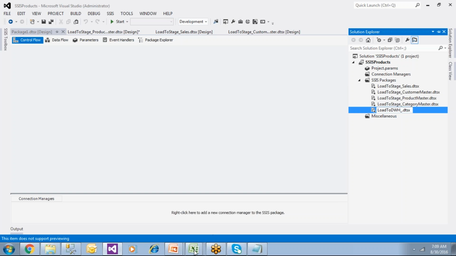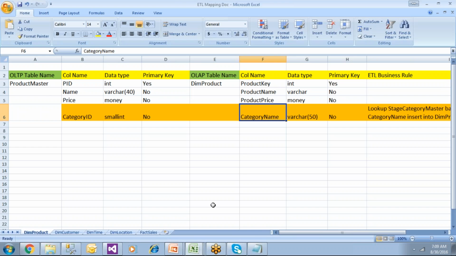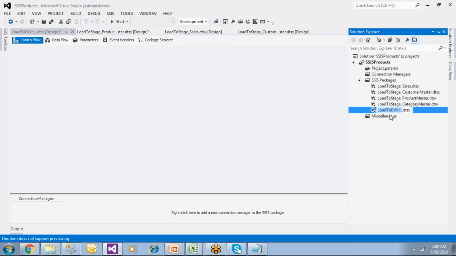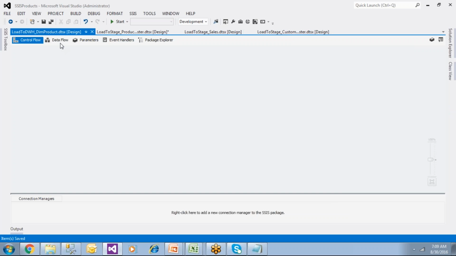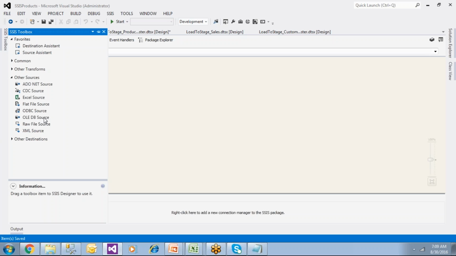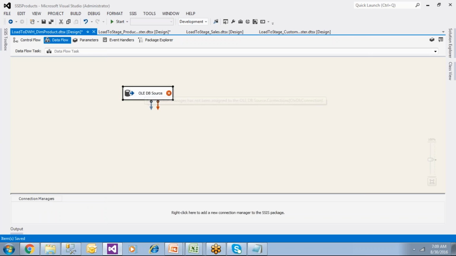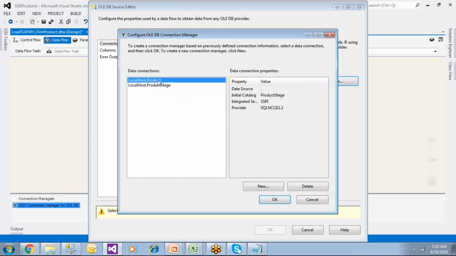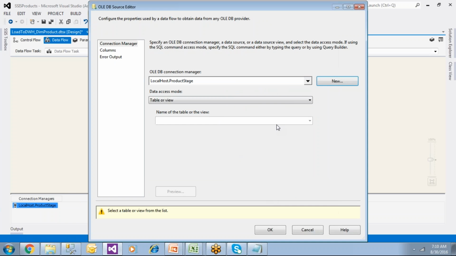What table are we talking about now? We're talking about the product table, so let me take dim product. So it will be load to data warehouse dim product. Then go to the data flow and take a data source, the OLTP source, and double click on this. Now you have to connect to the source, which is the staging area. This one you delete, and this one you can use.